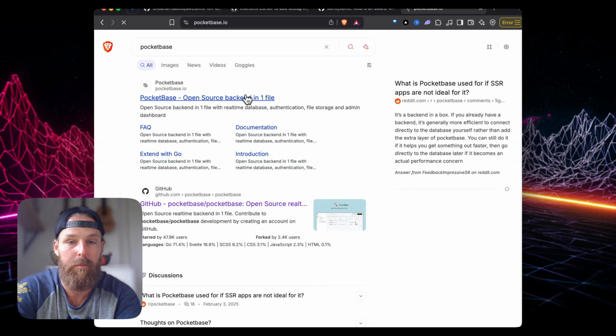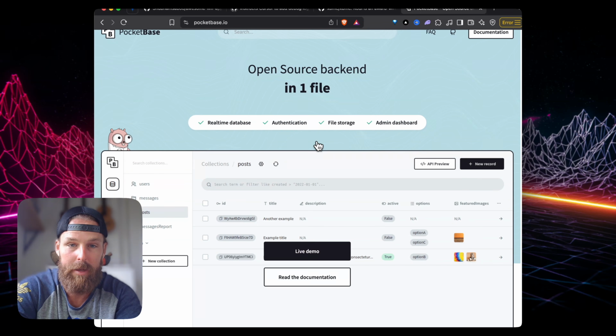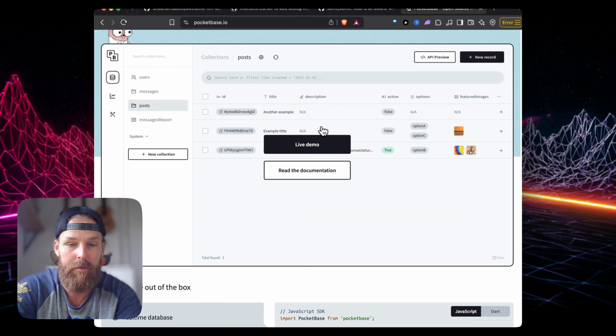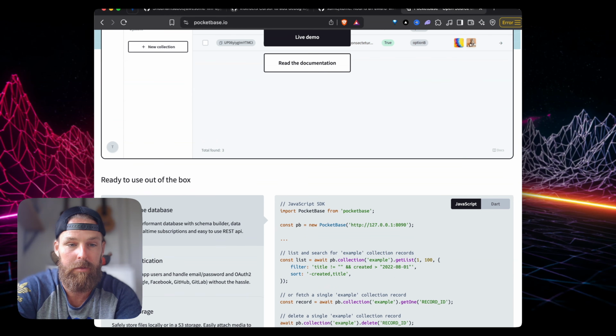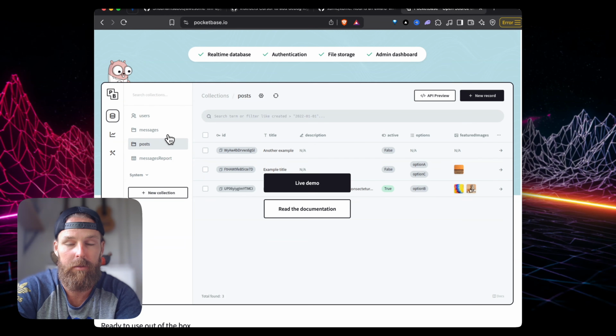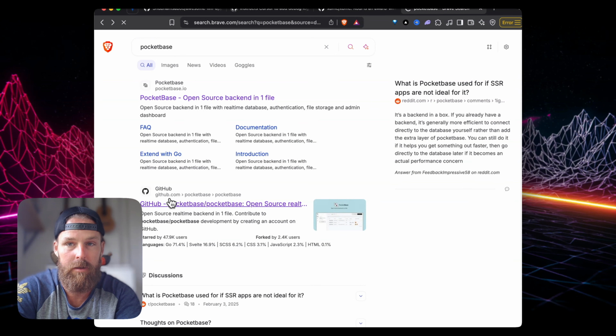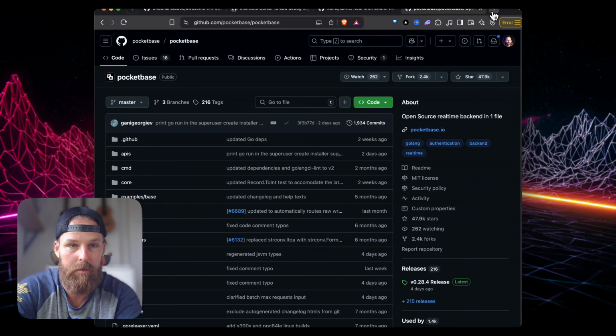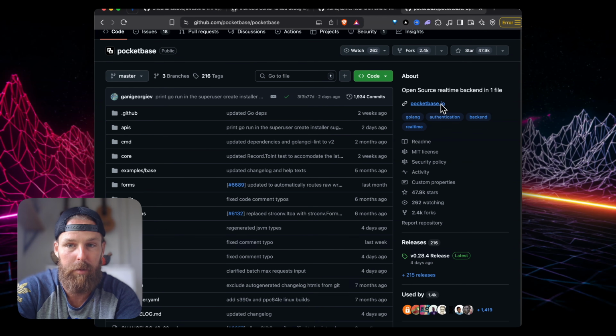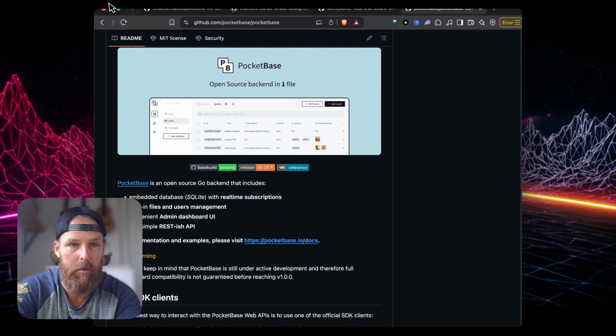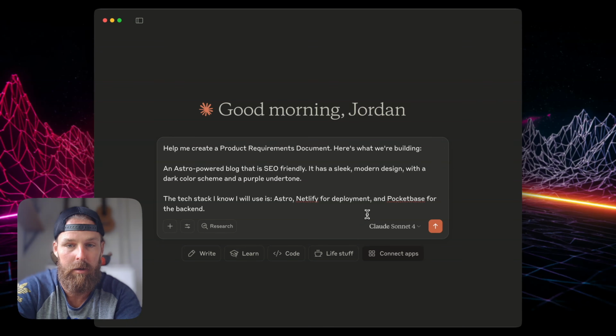Pocketbase is a super basic and open source backend, and it doesn't have a lot of the features that Supabase has, but it just keeps things cleaner and easier. It's on GitHub. It's very easy to set it up. So pocketbase.io, you can check that out if you're interested, but that doesn't really matter. I'm just saying I want to use Pocketbase for the backend.